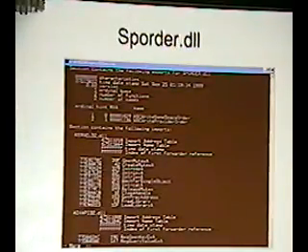Probably the best example of that was Kazaa, the file-sharing utility that has sporder.dll bundled in. So when you install Kazaa, you have this DLL somewhere on your system. Another interesting application to use this type of DLL is Google Desktop.